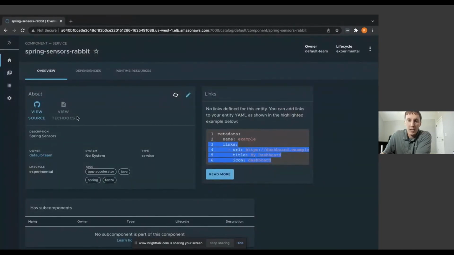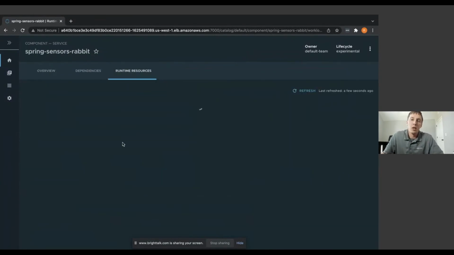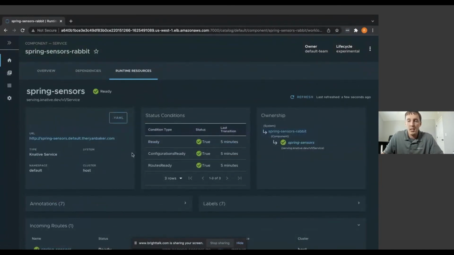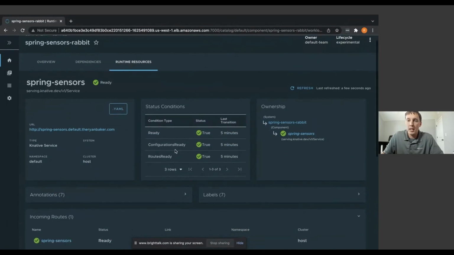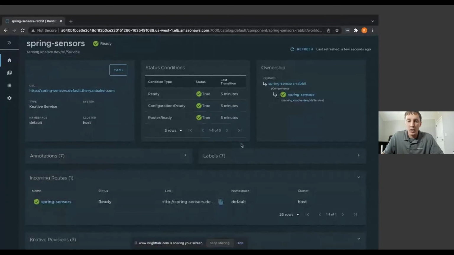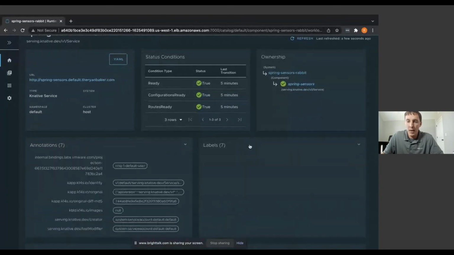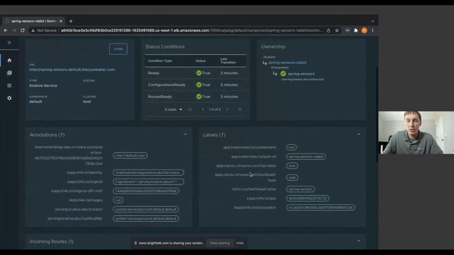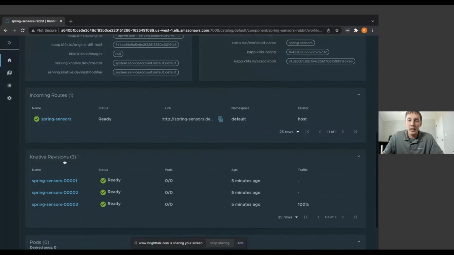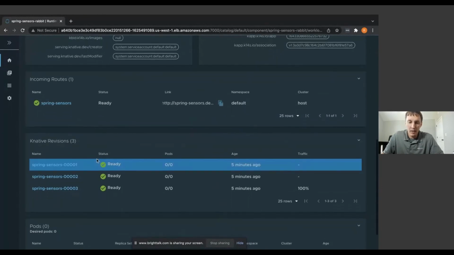I also can view any tech docs from here. So if I had any documentation that I thought was pertinent and wanted to expose, I could do that as well. What I think is really cool here is we can hop into the runtime, so we can actually see the Knative service that was deployed. We can see the URL, which we'll come back to in a second, the status of all of our services, the hierarchy of all of the components, any metadata about the service, so the annotations, labels. We can see the routes. So if we had one route or multiple routes, we'd be able to see that. And then any of the revisions of the application that we have deployed.